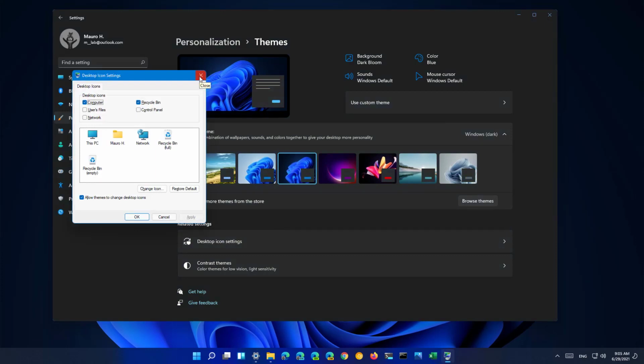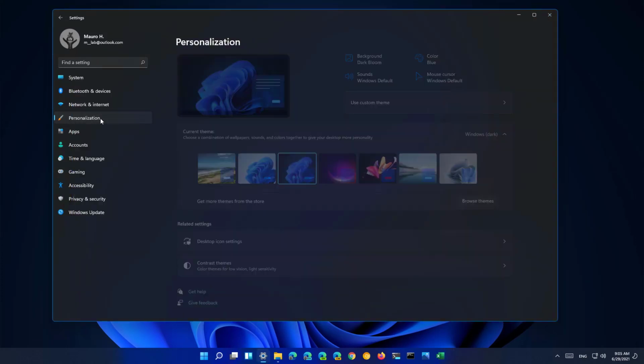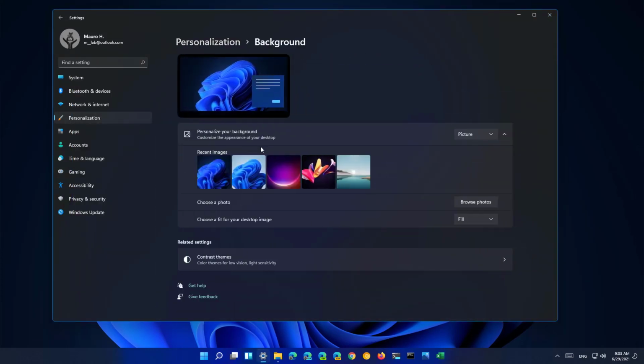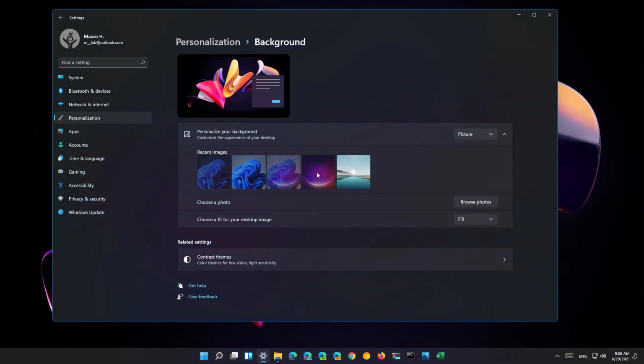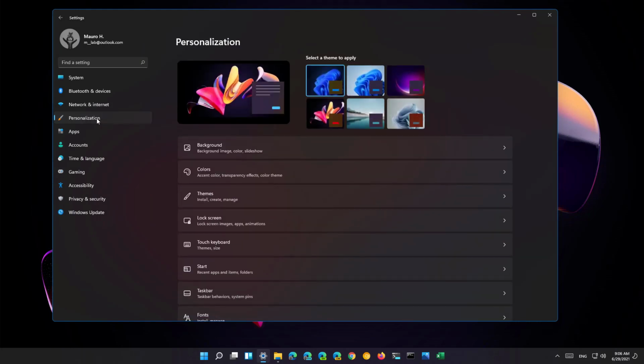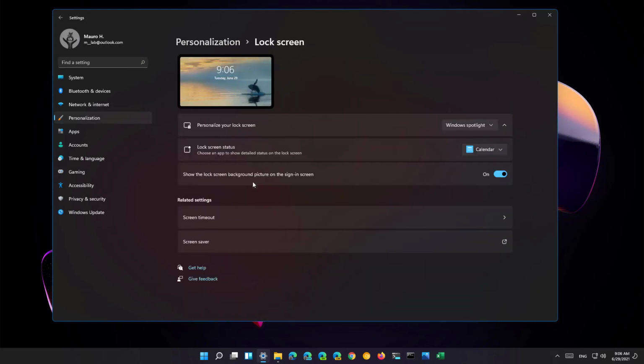To show and hide the desktop icons. And now let's go back to personalization, and we can also change the background. From here we can choose a picture and how do we want to fit that wallpaper, and we get a preview of how that's going to look like on the desktop. So this is how the lock screen settings look like.